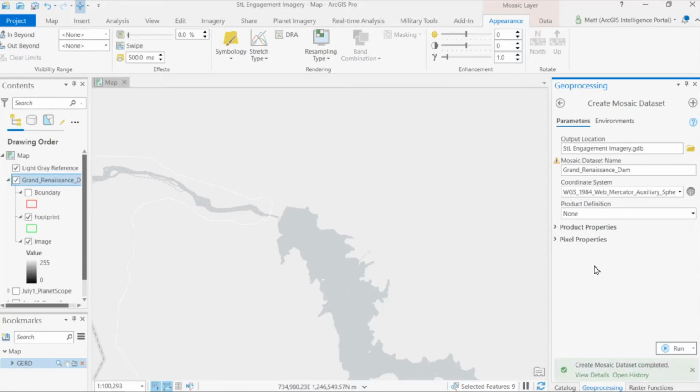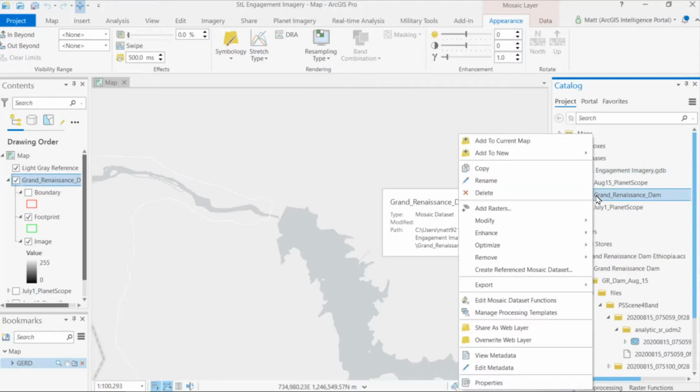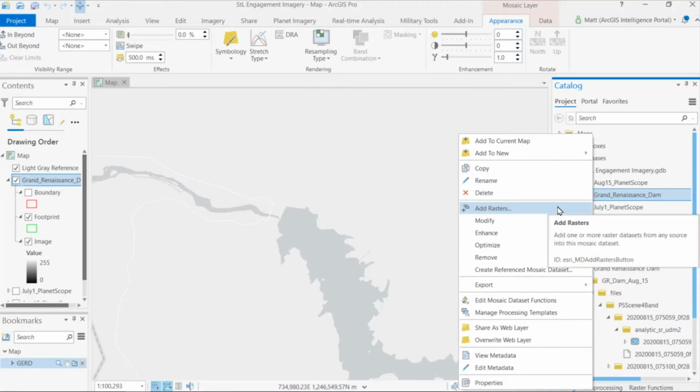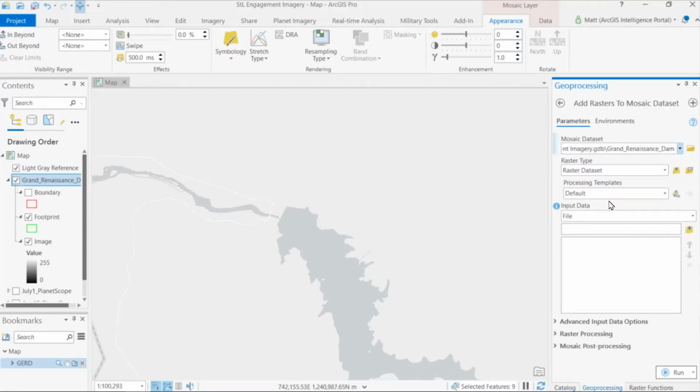It only took a few seconds to create this mosaic dataset. But again, I want to remind you that this is just a storage container. So we need to add our rasters to it. The cloud storage connection and the mosaic dataset make this pretty simple. All of the options that I can work with in this dataset are right here on this drop-down menu. And I can use the Add Rasters tool. With the Add Rasters tool, I have the ability to add a single file image, an entire dataset, or a folder.